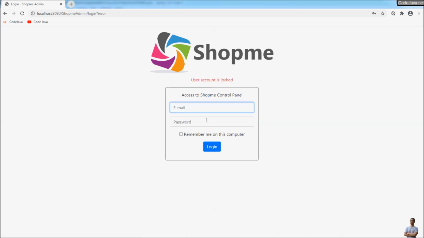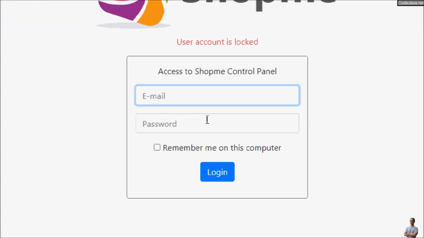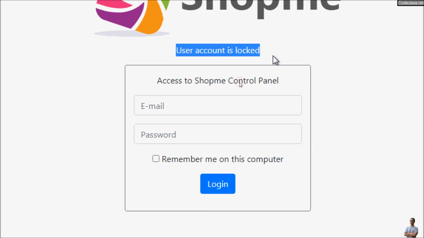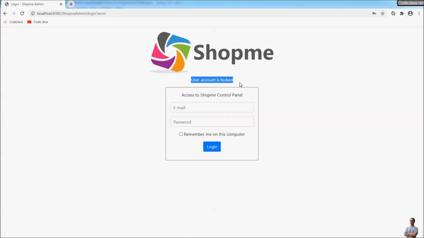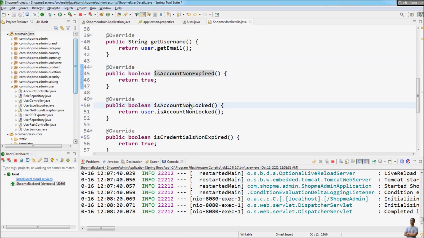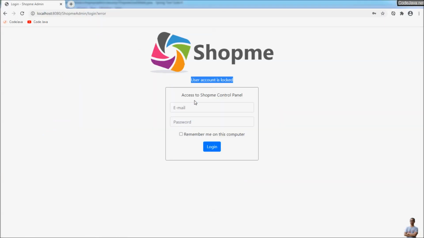And you can see Spring Security shows an exception. Error message: user account is locked here. That means Spring Security depends on the property is account unlocked to check the login to implement the authentication process. Display the error message here.